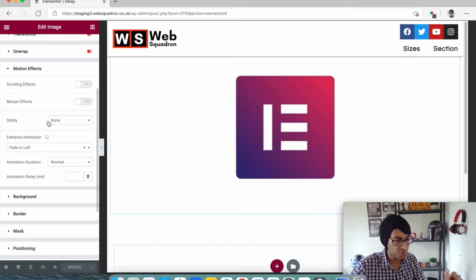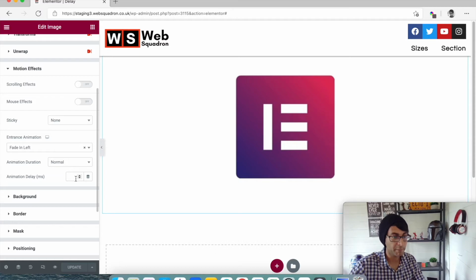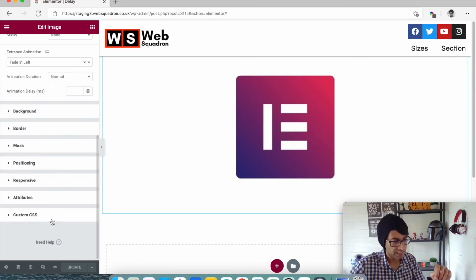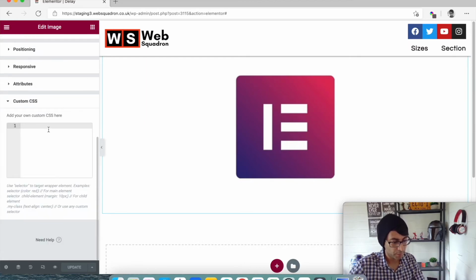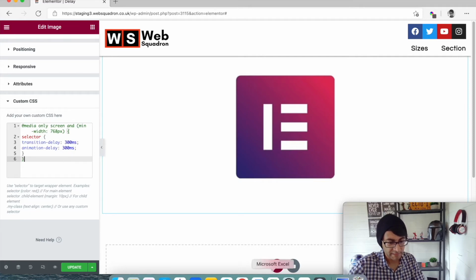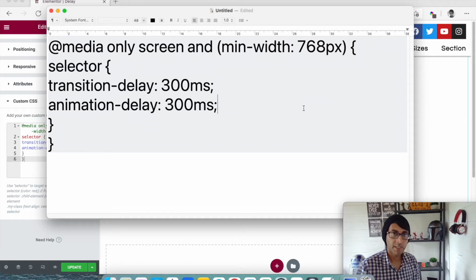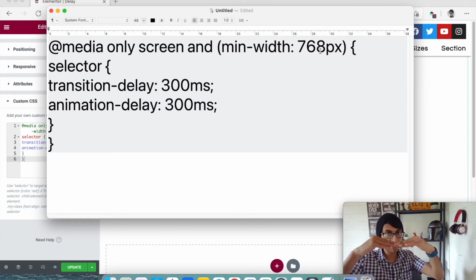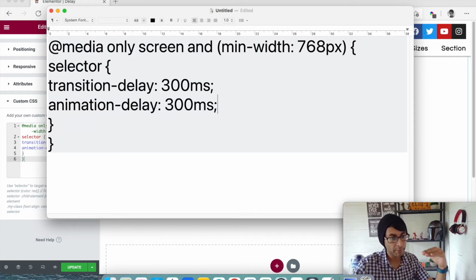What I'm going to do is make sure that on the desktop there is no value, and on the mobile there is no value. What you then do is go to the custom CSS and paste in this code. In fact, let me open it in TextEdit. What we're showing here is that when the size of the screen is at least 768 pixels, that's @media screen with a minimum width of 768. That is the minimum. As long as you've hit that point, everything after that will apply this transition delay.